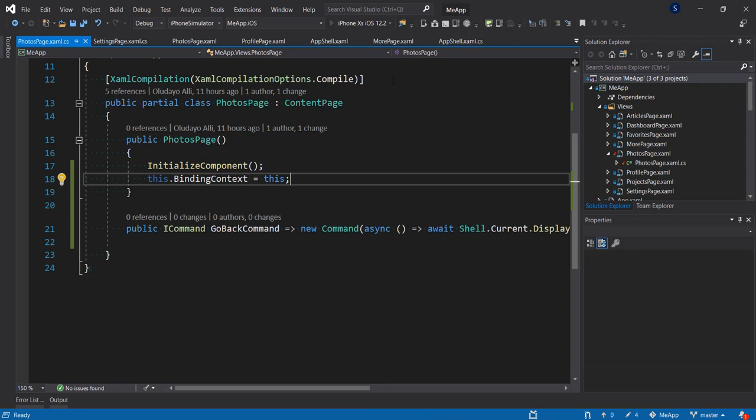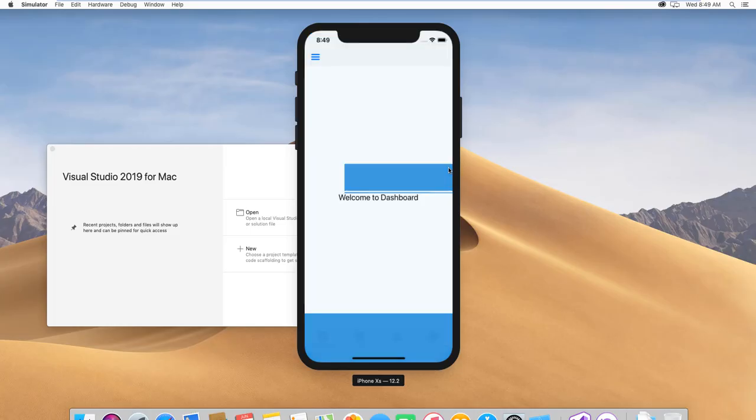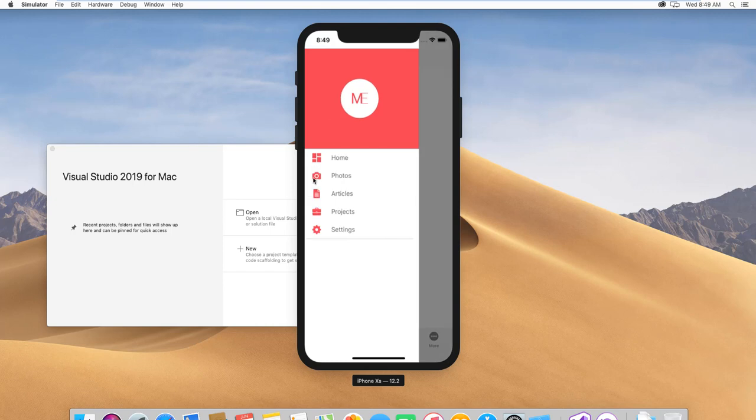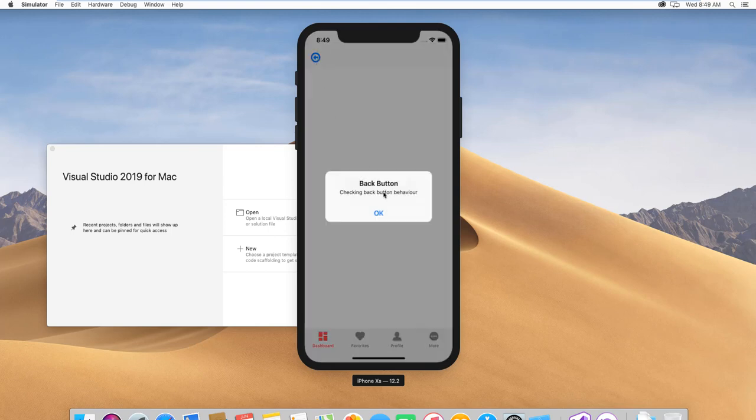Okay, so let's run to see how it looks. Here we have our application running. Let's bring out our flyout. So we're on our photos page. See, we have the back button here. If we click on it, we have "checking back button behavior".